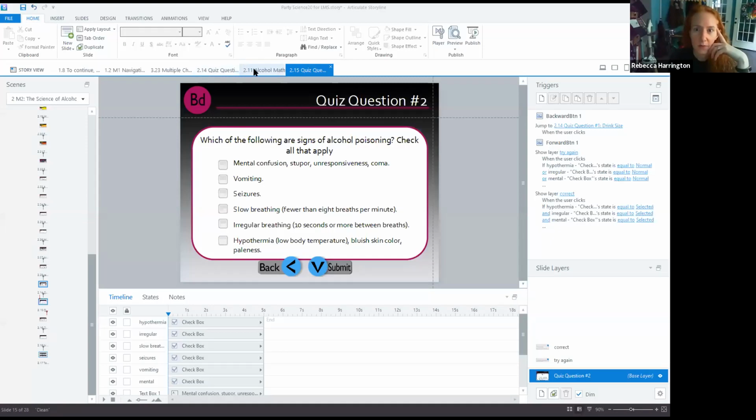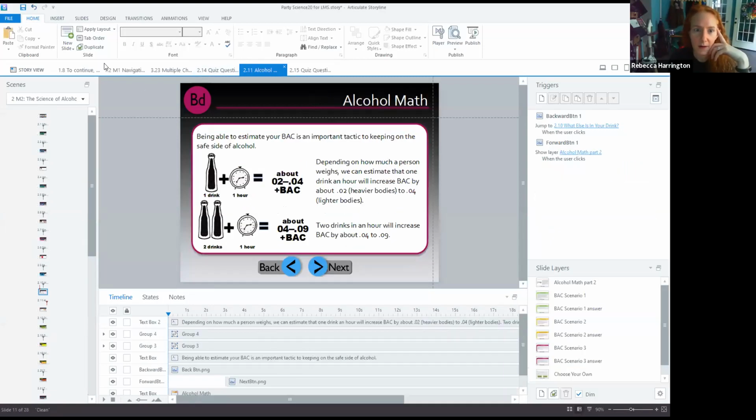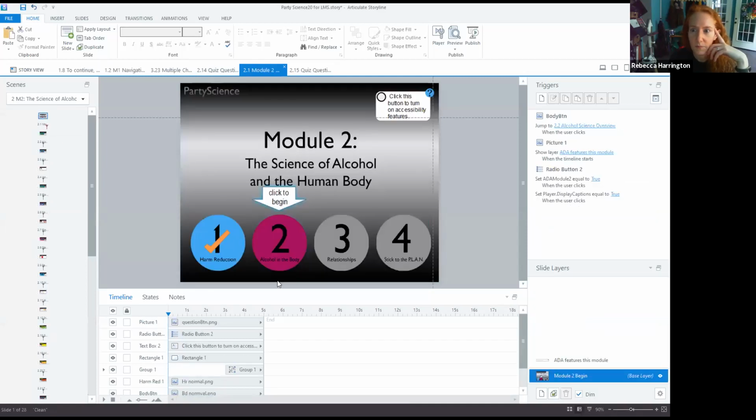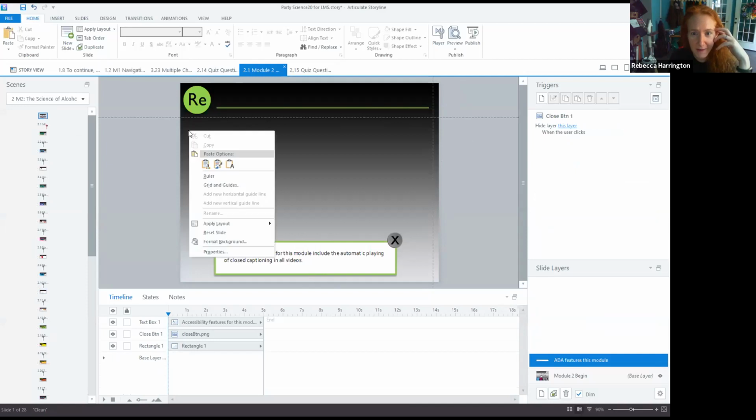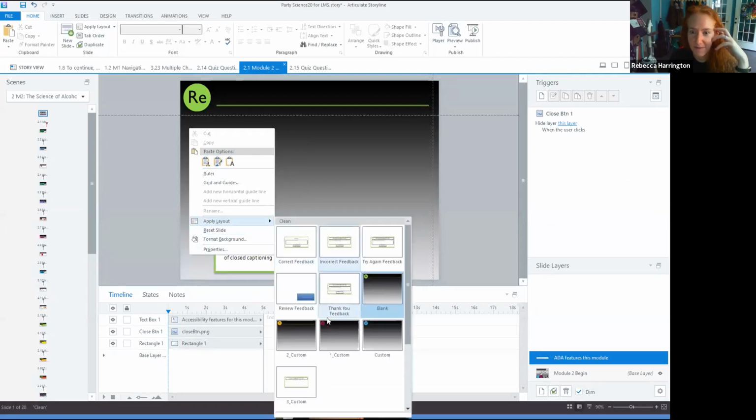So let's go to, let's see here. I'm actually working in party science right now, getting it ready to launch to my campus this week. So this is where I've been doing a lot of work. At the start of my modules, I have this little radio button that says, click this button to turn on accessibility features. I have a little question mark here. If they click that question mark, it reveals this extra layer that talks about the accessibility features in this module. And I'm realizing that I didn't get this layout right for this one, so I'm going to fix that right now.